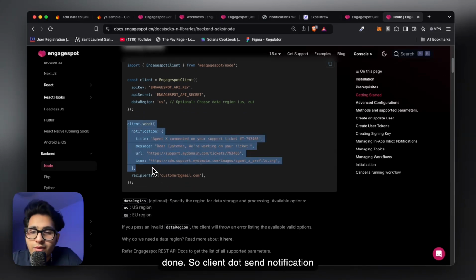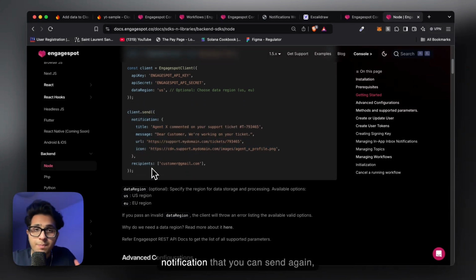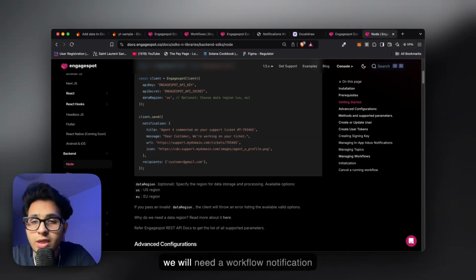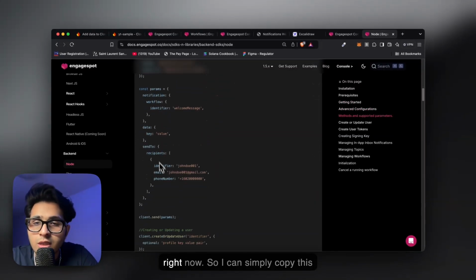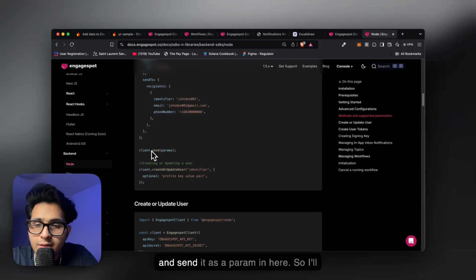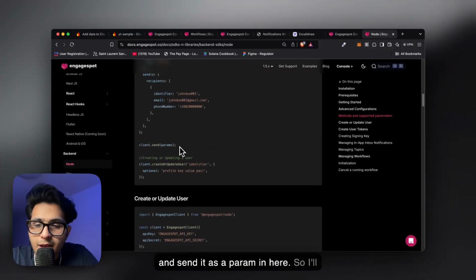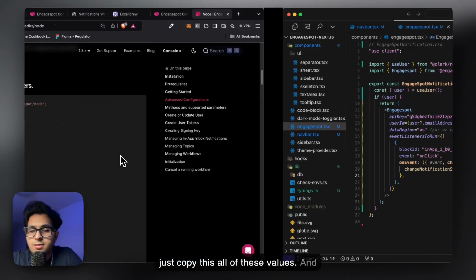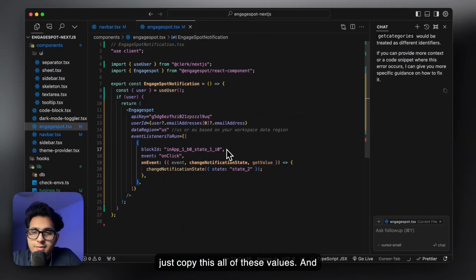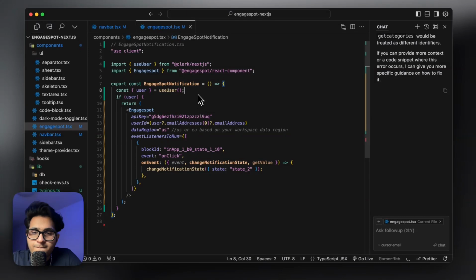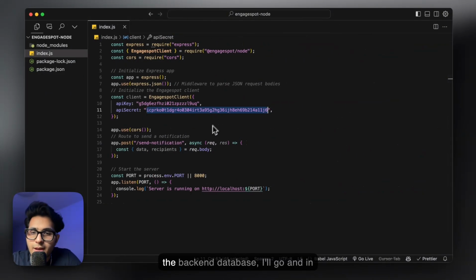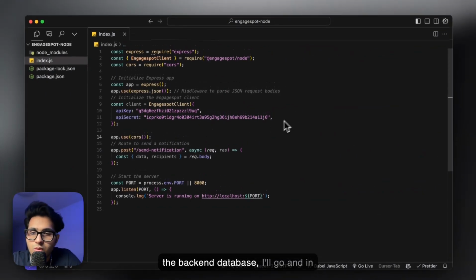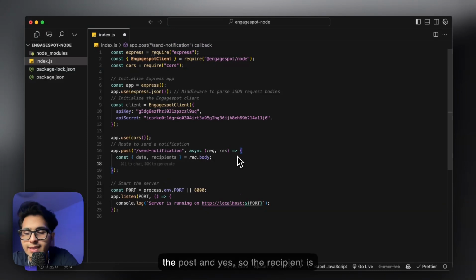So client.sendNotification with a title is a simple notification that you can send. Again, we need a workflow notification right now, so I can simply copy this and send it as a param in here. I'll copy all of these values, and in the backend, I'll go to the post.